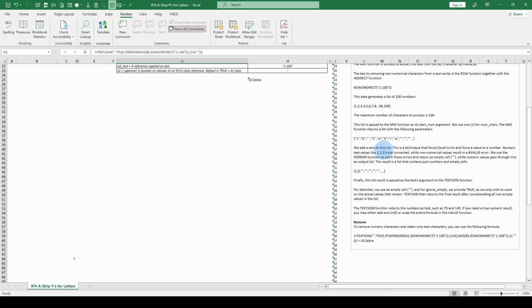We add a 0 to this list. This is a technique that forces Excel to try to force a value to a number. You see up here in our formula, we have this plus 0. Numeric text values like 1, 2, 3, and 4, in this case 1, 0, are converted, while non-numeric characters result in a value error. We use the IFERROR function to catch these errors and return an empty cell, while numeric values pass through into its output list, 1, 0.